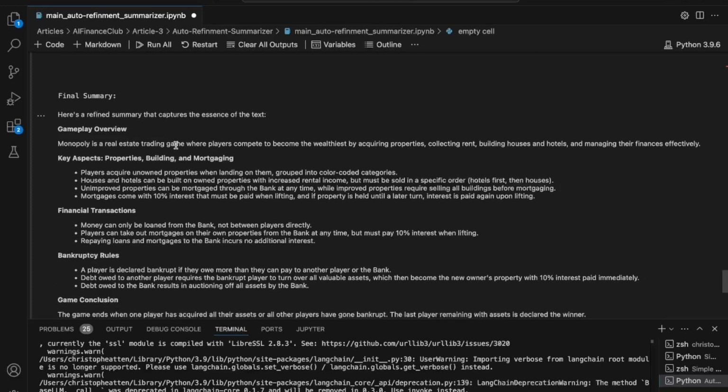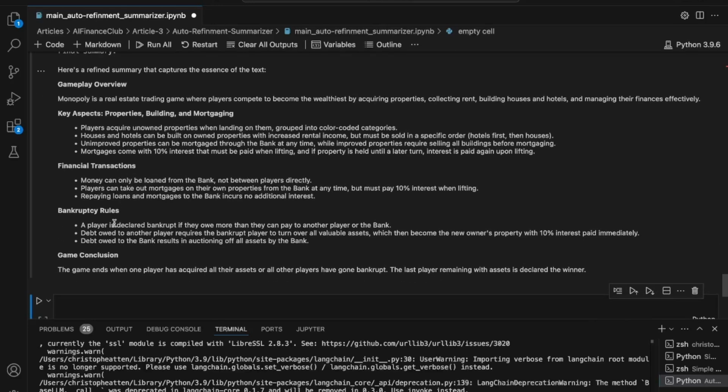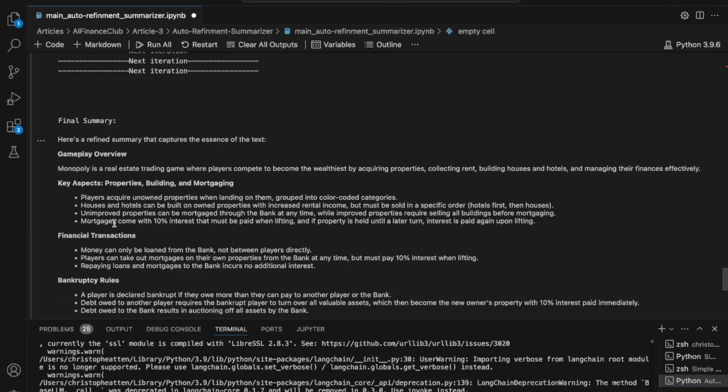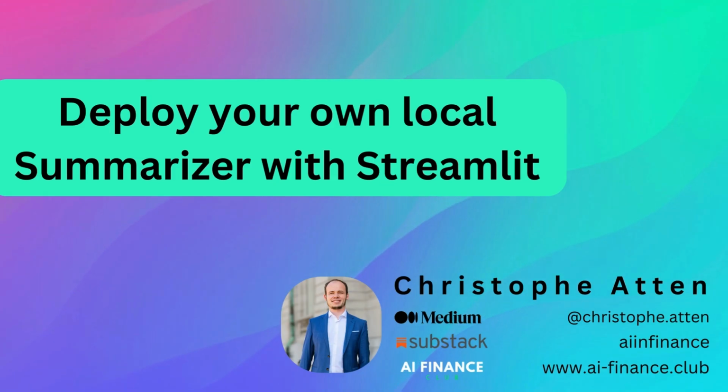Monopoly is a real estate trading game where players compete to become the wealthiest by acquiring properties, collecting rent, building houses and hotels. Key aspects, the financial transaction, and so on. So, kind of happy with the summary, and now let's check how we can deploy it. What do you think about it?